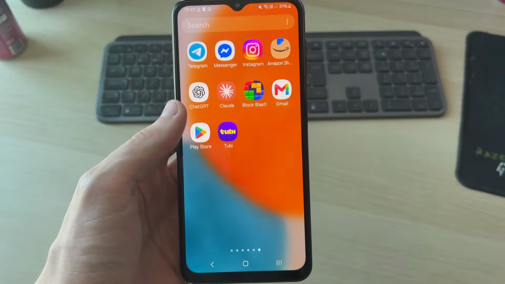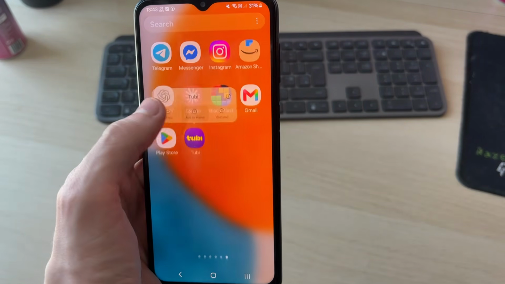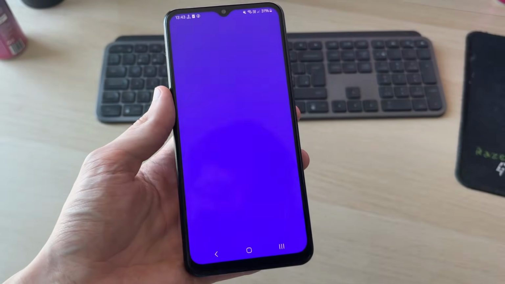What we can then do is also swipe up and find it. You may just swipe across, tap and hold your finger on it, and you can press add to home. You can tap on it and we can get started.